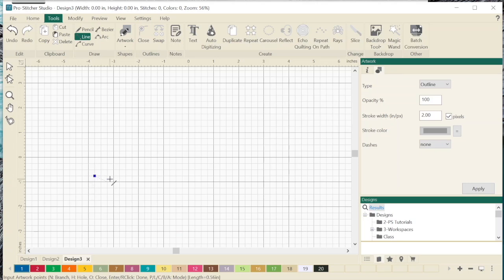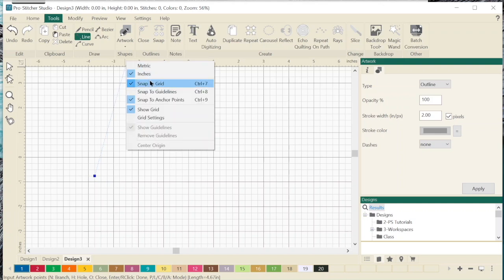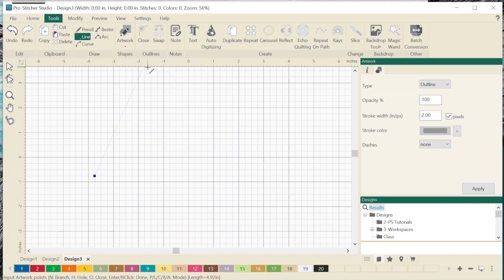I do have some snaps on. I have my snap to grid and snap to anchor points. We'll talk about that next week. But the quick thing a snap will do is, if I click close to an intersection, it's going to put that point right at that intersection. So it helps you to be more accurate. I'm going to hit backspace to start off that first point.